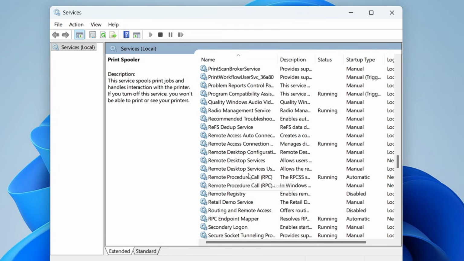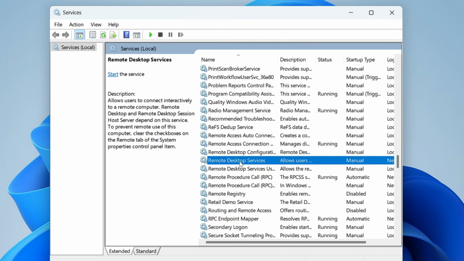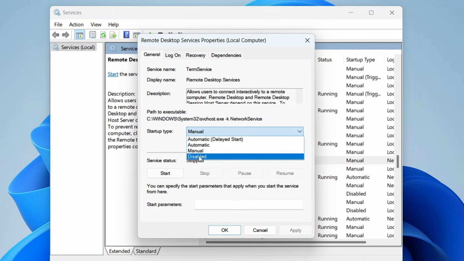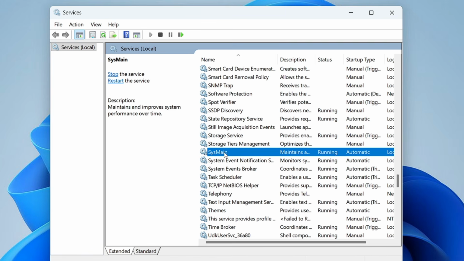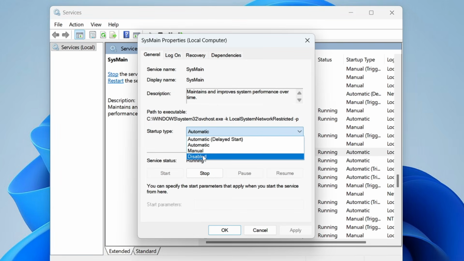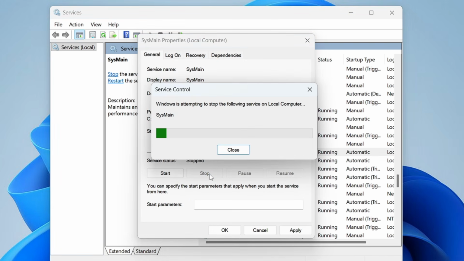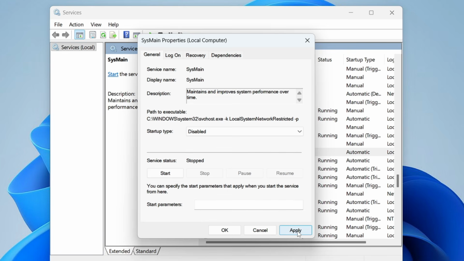Remote Desktop, if you're not using any kind of remote desktop service, like remotely sharing your computer with anyone or remotely accessing anyone's computer, then you should go ahead and disable this as well, and click on apply, click on OK. SysMain, again, I would recommend you to go ahead and disable it, especially if you're not using a hard disk.